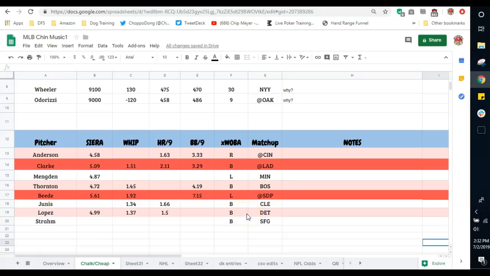But generally speaking, do you see the St. Louis Cardinals on this list? No, don't play them. Got them going off or bad. They're either facing a good pitcher or they suck. Otherwise, they'd be on this list.